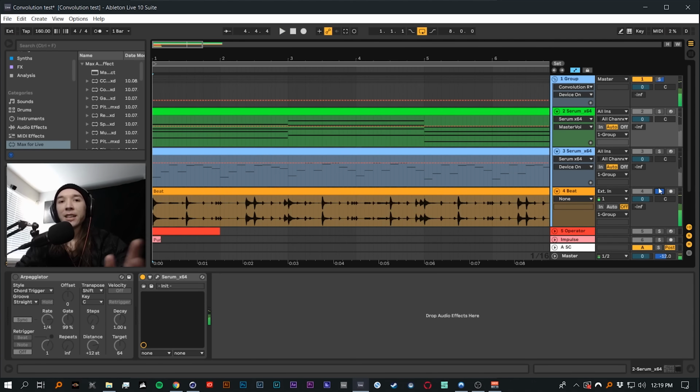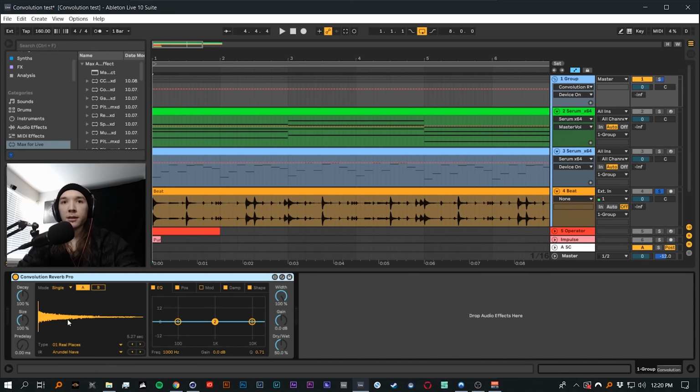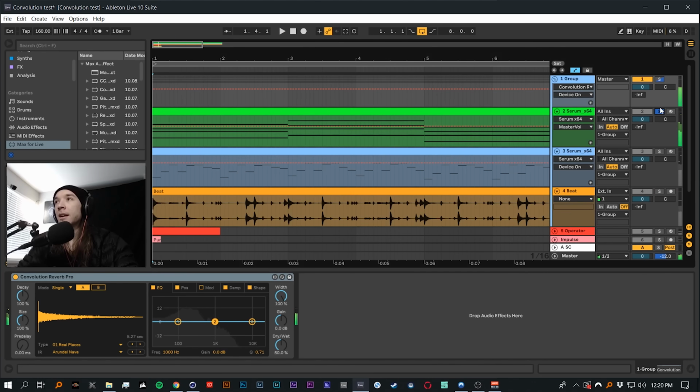So they're just simple, really dry sounding loops. And so I'm just putting the Convolution Reverb Pro on the group. By default, it's this default reverb that sounds pretty nice. I mean, not necessarily practical for drums, but sounds nice.